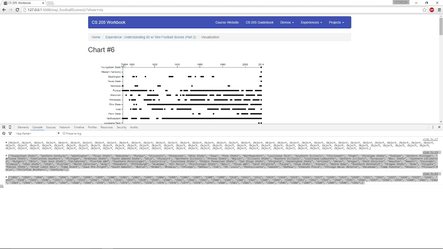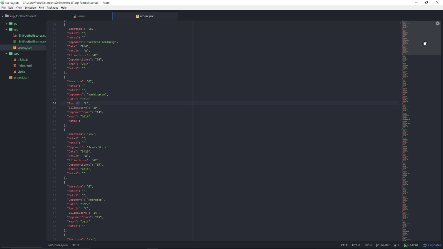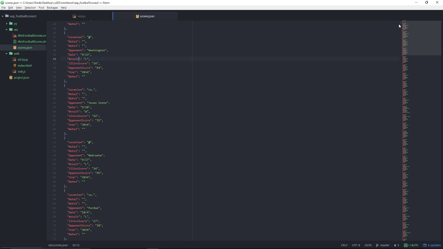So now we have all of the values from 1894, which now I'm thinking 1894 may not be the final year. Let's look at our data set.